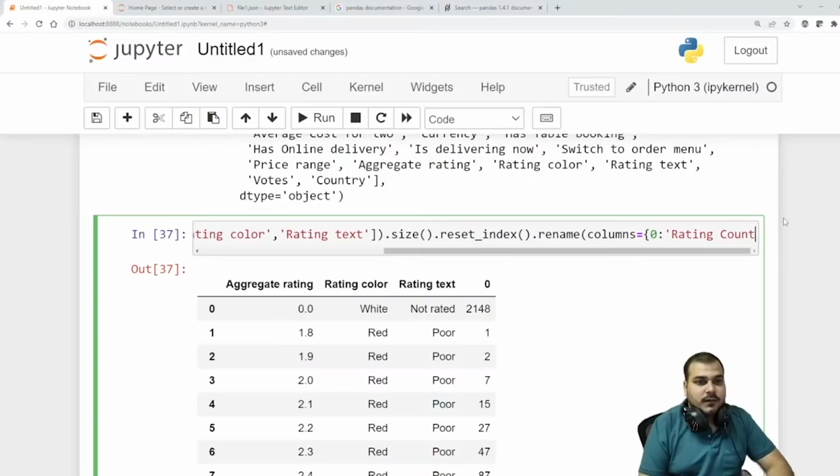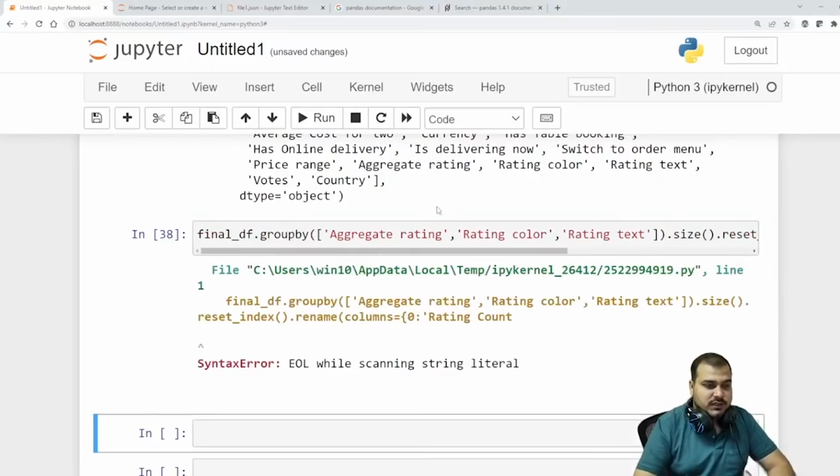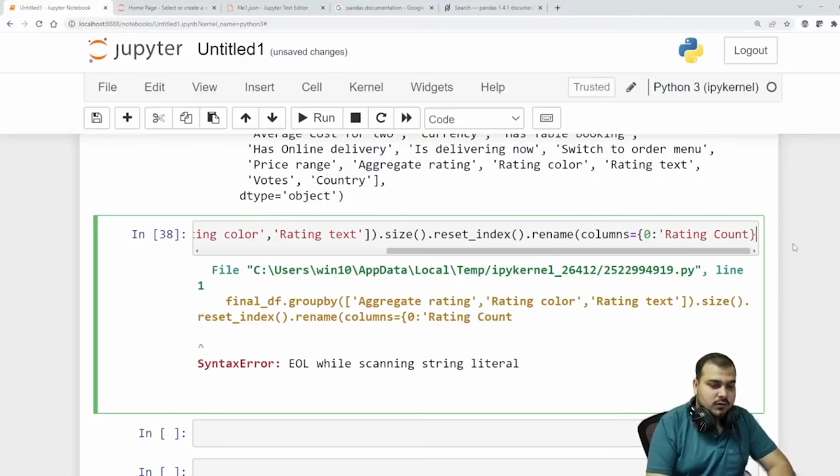Now let's do one thing. Now see what I've done. After doing reset index, I'm using the rename function, and I'm saying wherever the column is 0, change it to rating count. Once I execute this, you can see that I'm getting an error because I have not closed it. I will close it now. So here I've closed it, and now you can see that I'm actually able to see this.